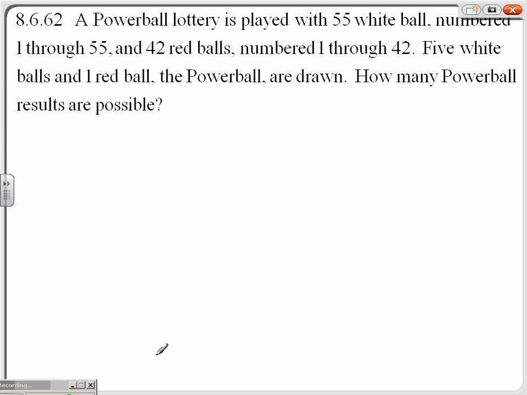In this case, this Powerball lottery is played with 55 white balls, numbered 1 through 55, and 42 red balls, numbered 1 through 42. 5 white balls and 1 red ball are drawn, the red ball being the Powerball. How many Powerball results are possible? So we want to know how many possible tickets will we have to cover to make certain that one of those was the actual chosen winner.